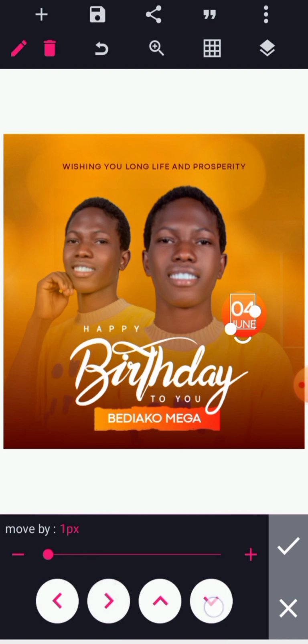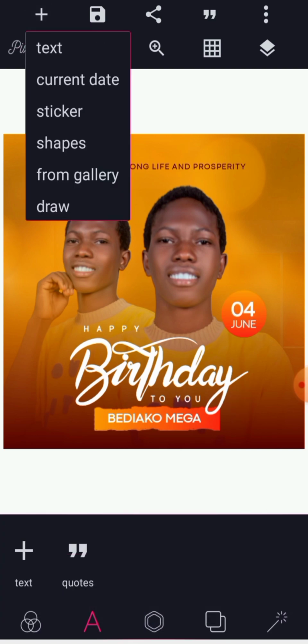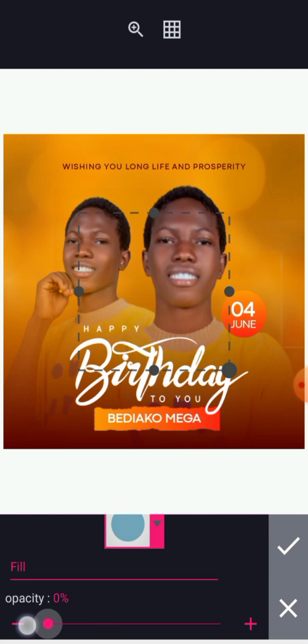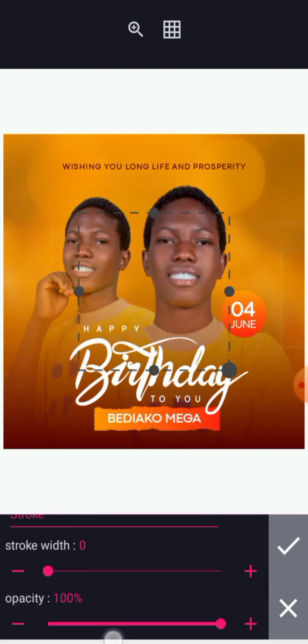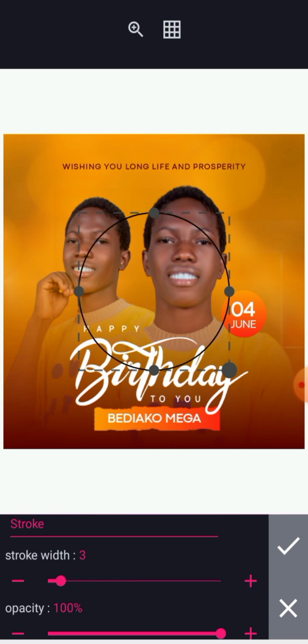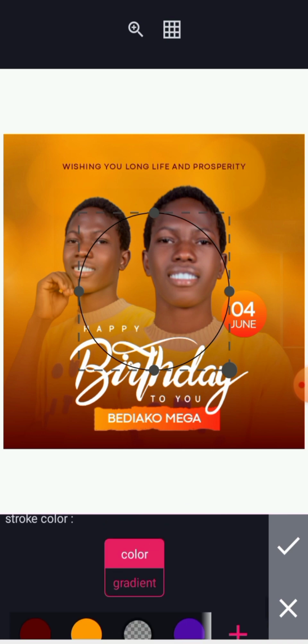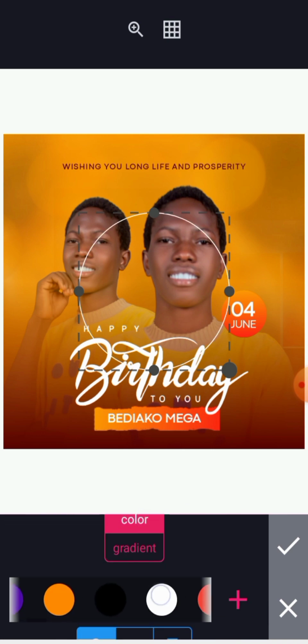Alright, so I just want this to be balanced and properly centralized. And then the next thing we're going to be doing is head over to shapes again, select circle, and then come to opacity, turn it off, bring it down to 0, come to stroke width here. Alright, add a stroke, make sure the stroke is at 2.